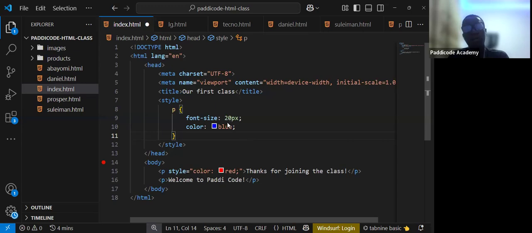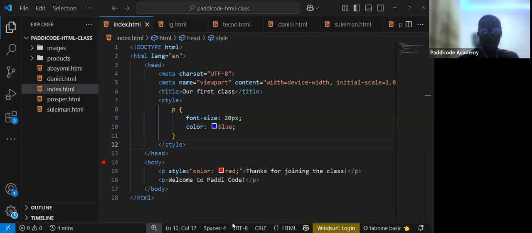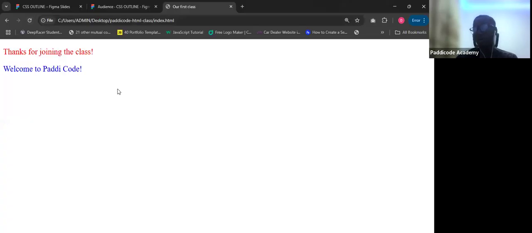Now that you know font size is a property, and then we added the value to it. We have color, we have blue. That's the value we added to it. So let's see if something is going to happen here. All right, so let me refresh. Did you notice anything here?